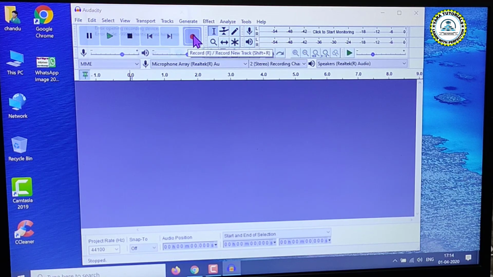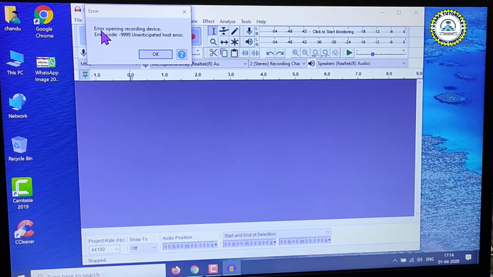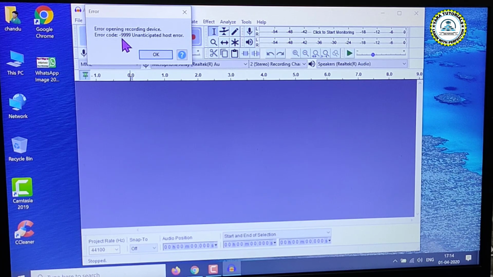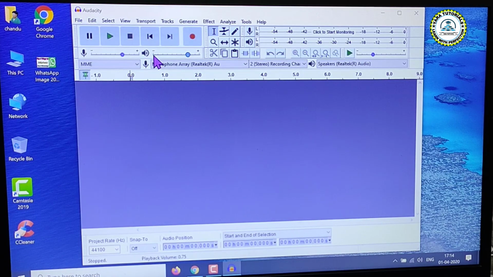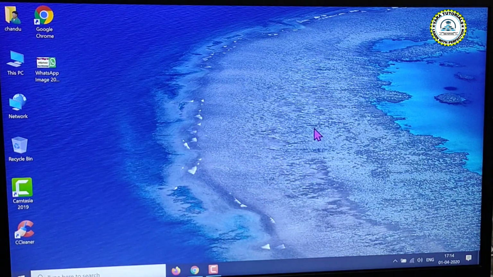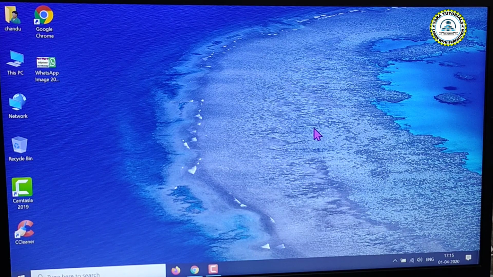So when I click on this, it's giving me a message that error opening the recording device. Error code is -9999, unanticipated host error. So how to solve these issues? So in this video, I will give you a live demonstration of how to solve such issues if it happens in Windows 10 operating system or Windows 7 operating system while recording the audio or while recording the screen or video.